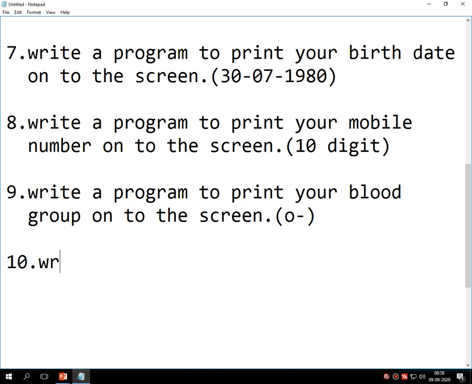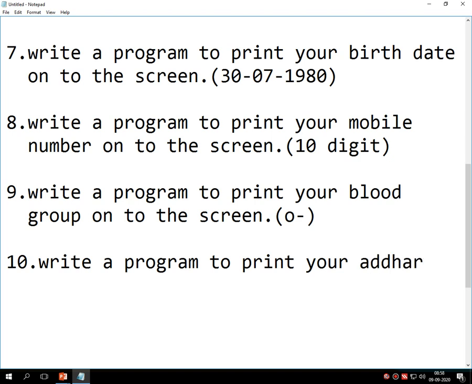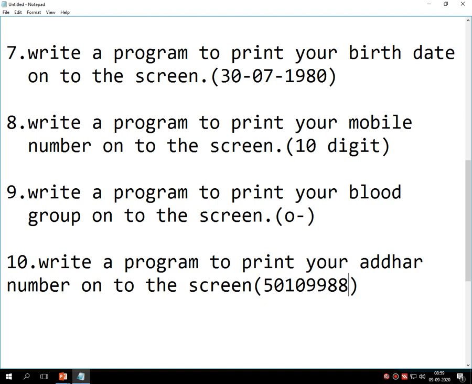Number 10. Write a program to print your Aadhaar number onto the screen. Whatever the Aadhaar number that you have, you have to print it similar like this onto the screen.